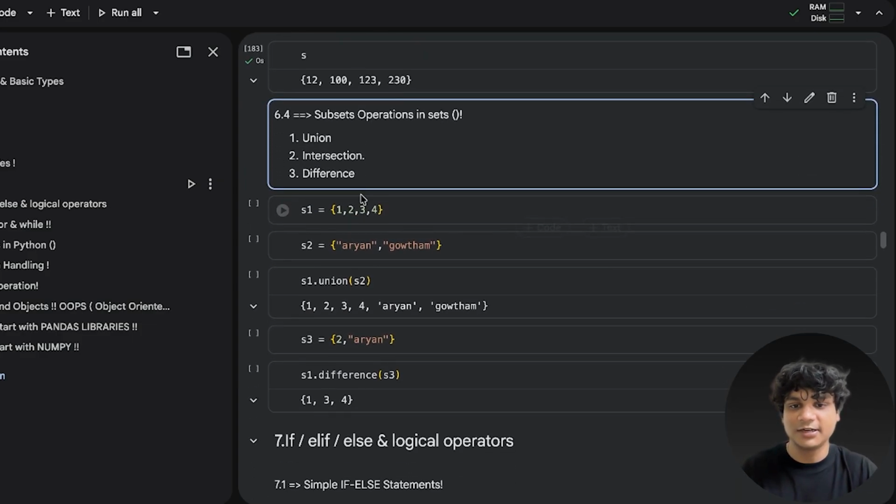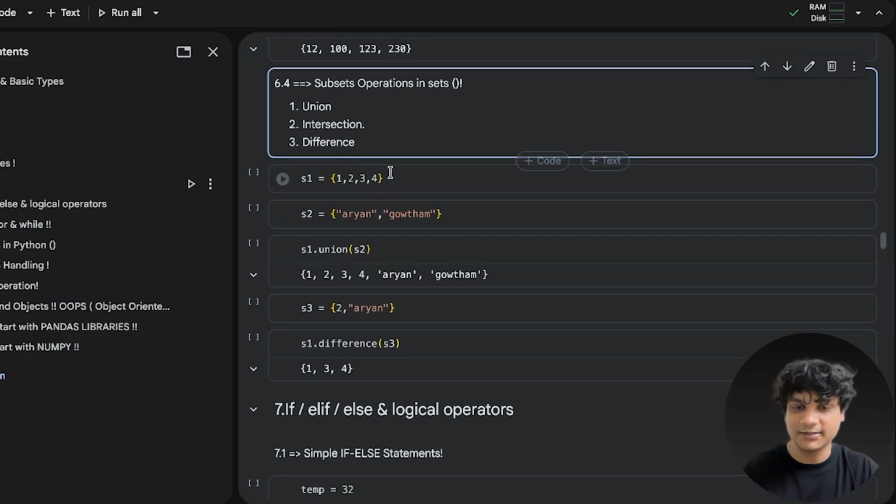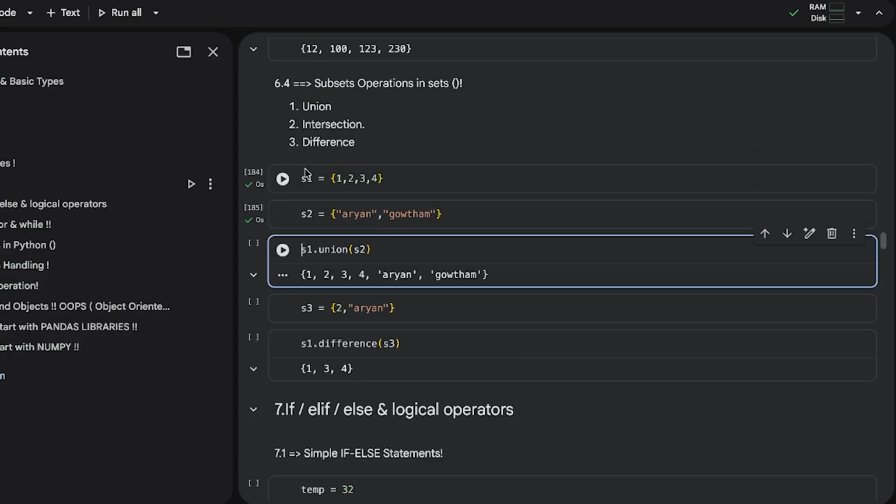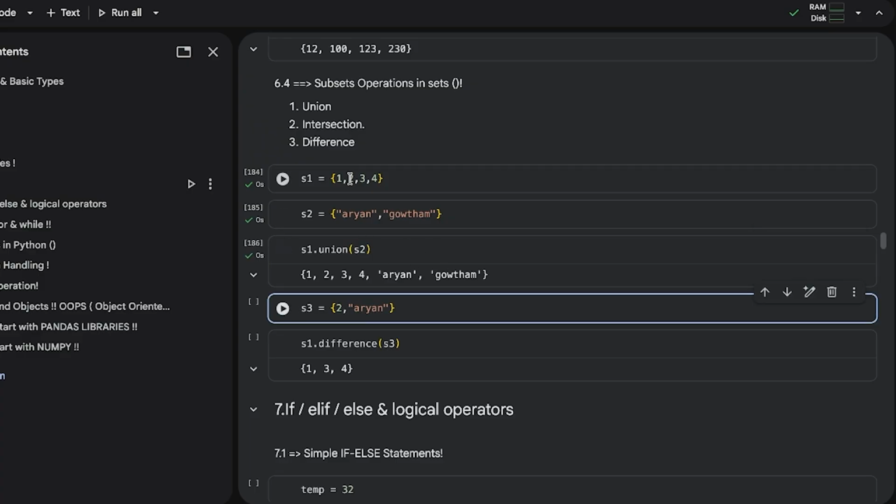Okay, now let's try to apply the set operations. How do you apply the set operation? So let's say this is your first set and this is your second set, and if you want to take the union of the first and the second set, what do you need to do? S1, your first set, you are taking the union, a normal set operation, and then all these things: 1, 2, 3, 4, and then Aryan and Gautam. So these are the union operation.